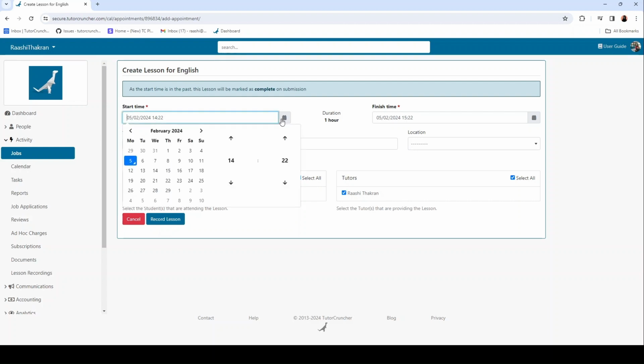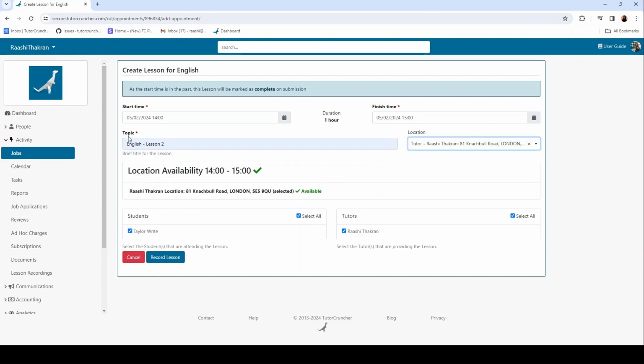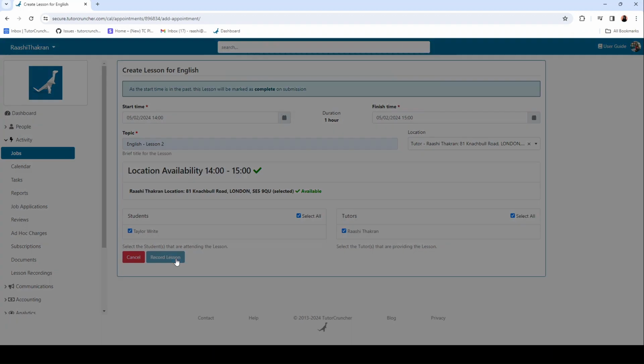So for this, you need to add the start and the finish time, add the topic, the location, be it the student's house or the tutor's house, and record lesson.